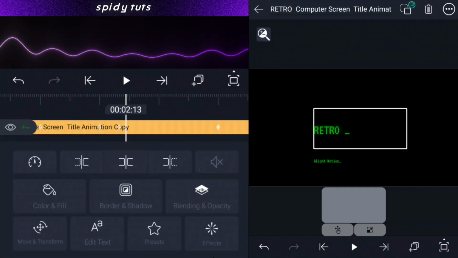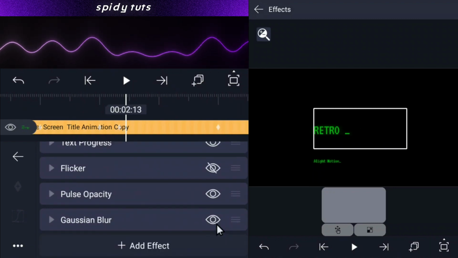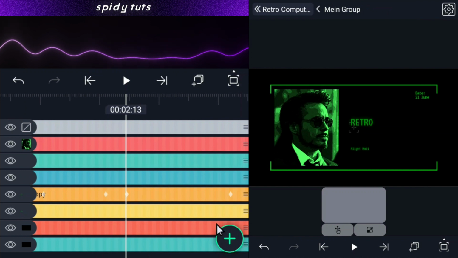And this is the copy text of that text. Just a Gaussian blur effect has been given in this text, so that a glow can come from it. So in this way, you can edit this project.